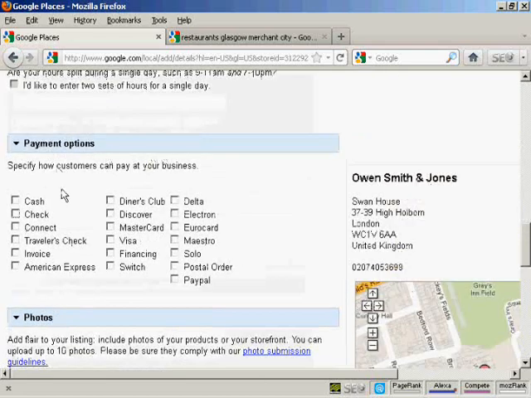Then we've got the payment options, and again, if you have a restaurant or a retail store, you'd want to check as many of these tick boxes as apply, so that your customers know how they can pay you.